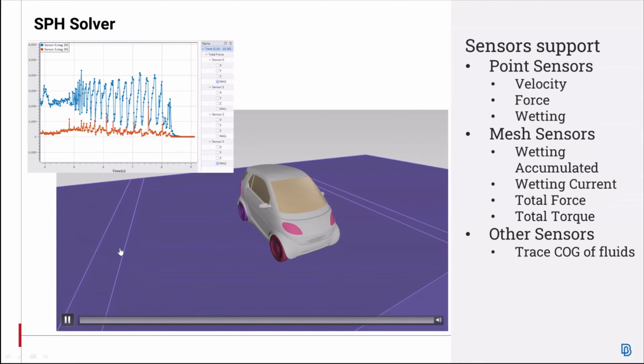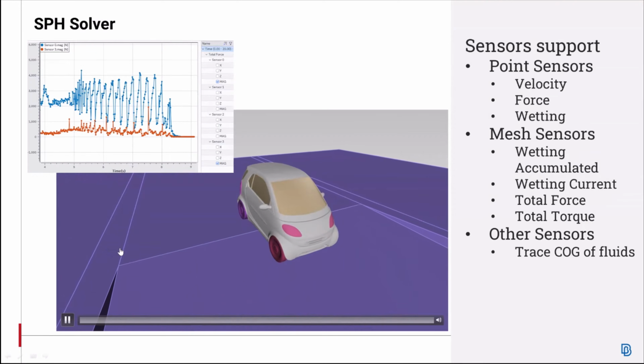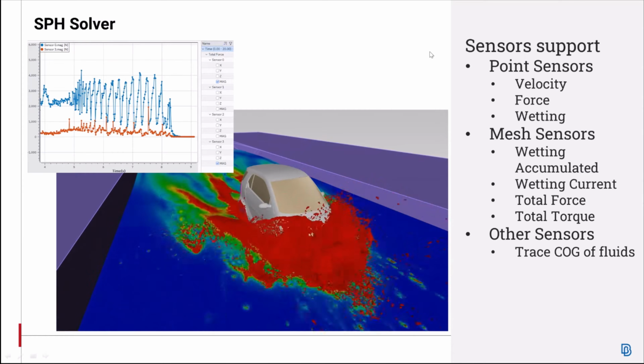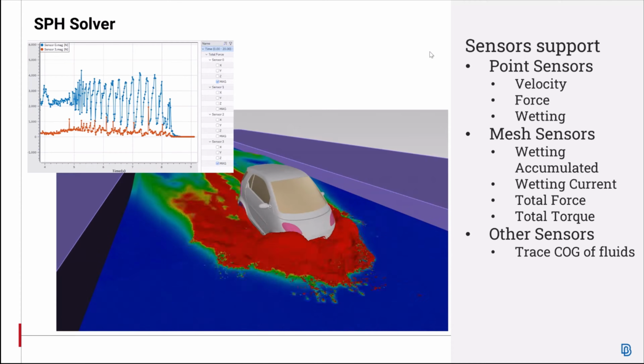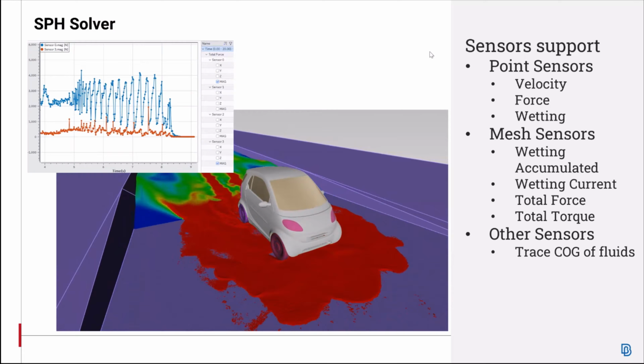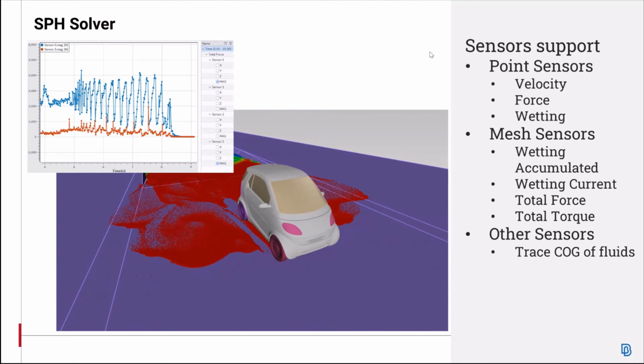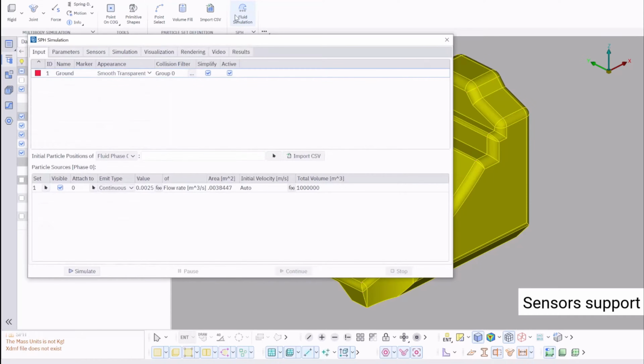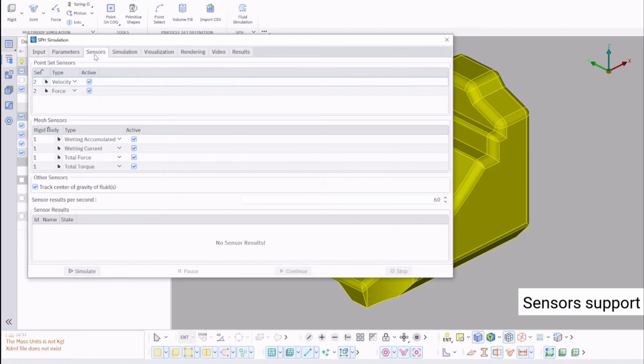ANSA version 25.0.0 introduces fluid sensors, enabling the acquisition of detailed information such as the velocity, force, current wet area, accumulated wet area, and wetting time on a body, among other critical parameters. The sensors are hosted in a separate tab in the SPH simulation window.